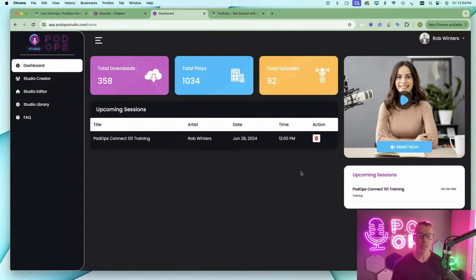Also on this dashboard on day one, you're not going to see anything under your upcoming sessions here in the center or over on the right. As you create sessions, these are going to populate for you so you can keep track of session titles, the artist, which is generally yourself, the date and the time that you've scheduled it. You can also take quick actions here if you decide to cancel a session. You can go ahead and click the trash icon, and that's just going to remove it for you.